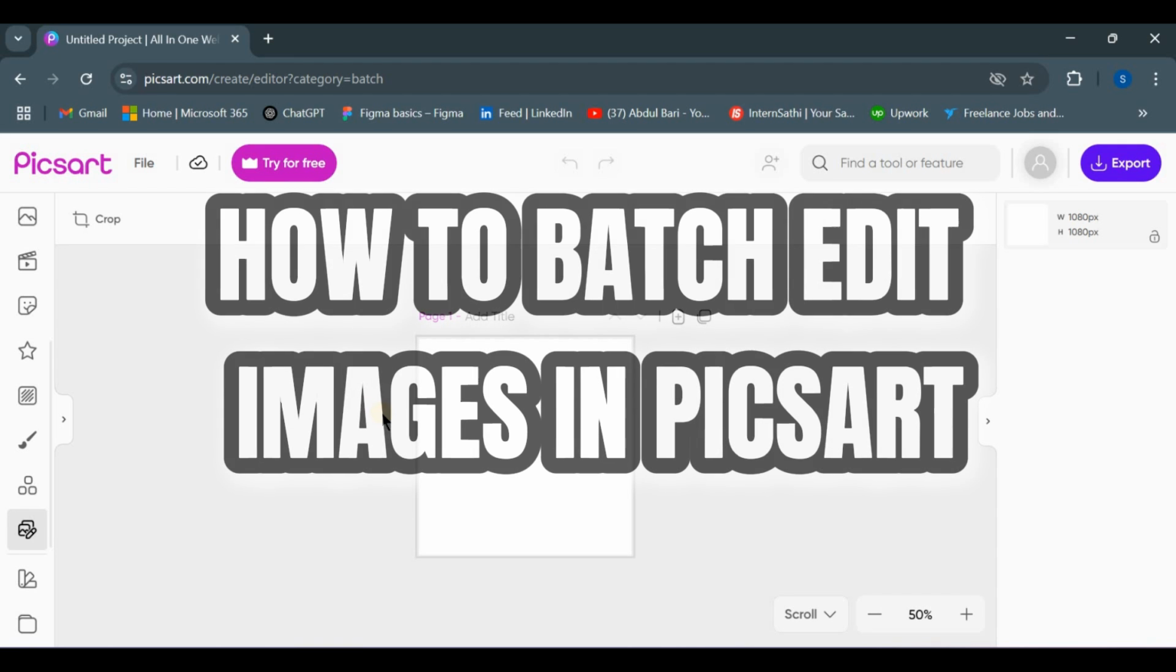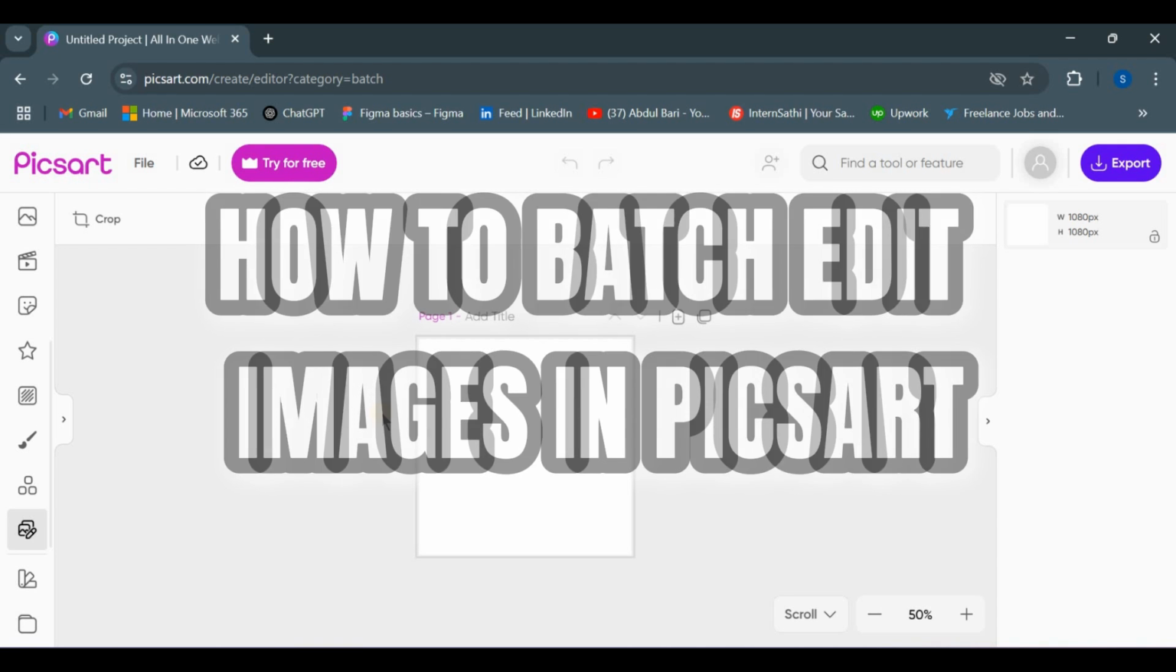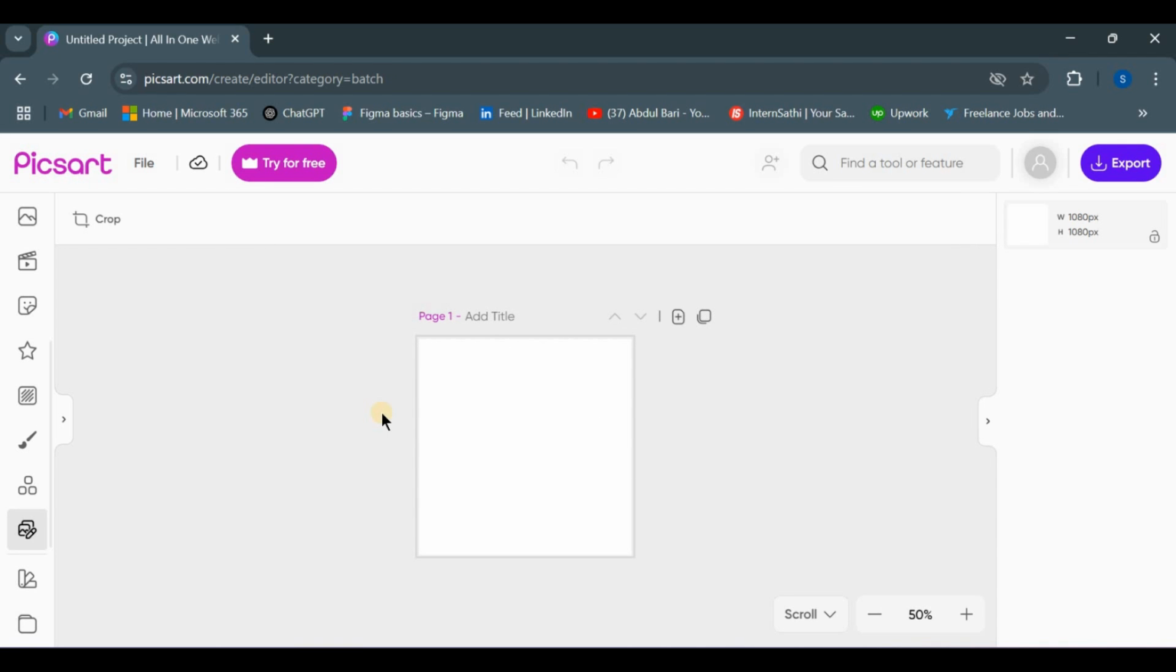How to batch edit images in Picsart. Want to apply the same edits to multiple photos quickly? Here's how to batch edit in Picsart.